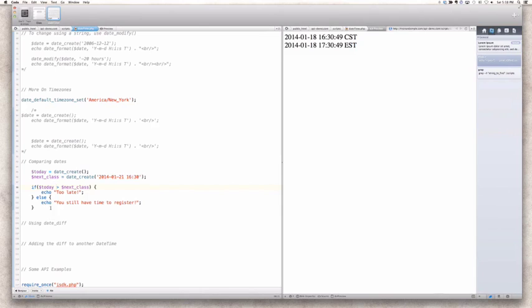And then let's put in another little echo break here, just so we don't get all this goobered up like this. Okay, so let's look at that and see what it says. So if I say save, I still have time to register, because obviously today is less than January 21st at 4:30. Now, had that been a different date, then obviously it wouldn't have said that.